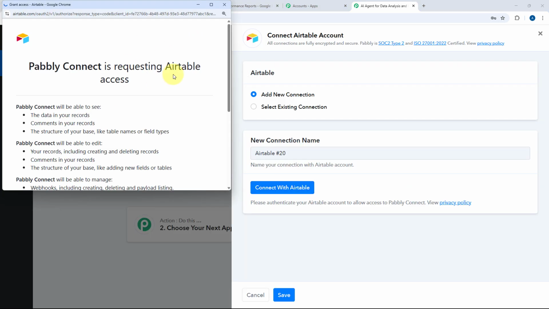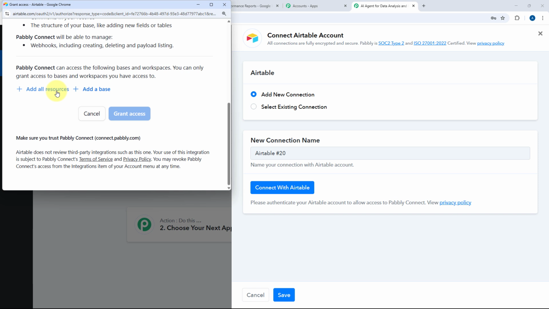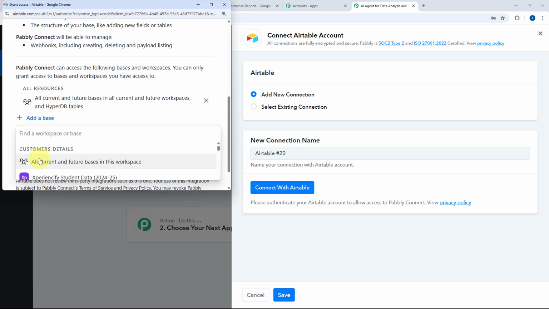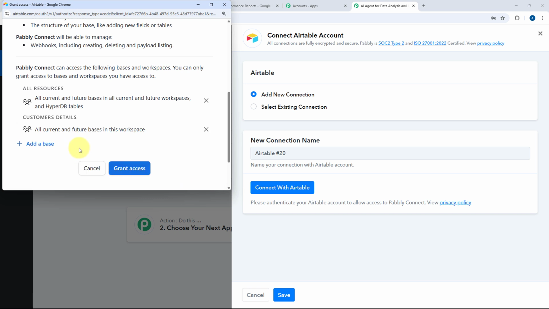Then after that, from the pop-up window, just scroll down and click on this add all resources button, click on this add a base button, and select all current and future bases. Here we have to select which resources and which bases in our Airtable account we want to connect with Pabbly Connect.